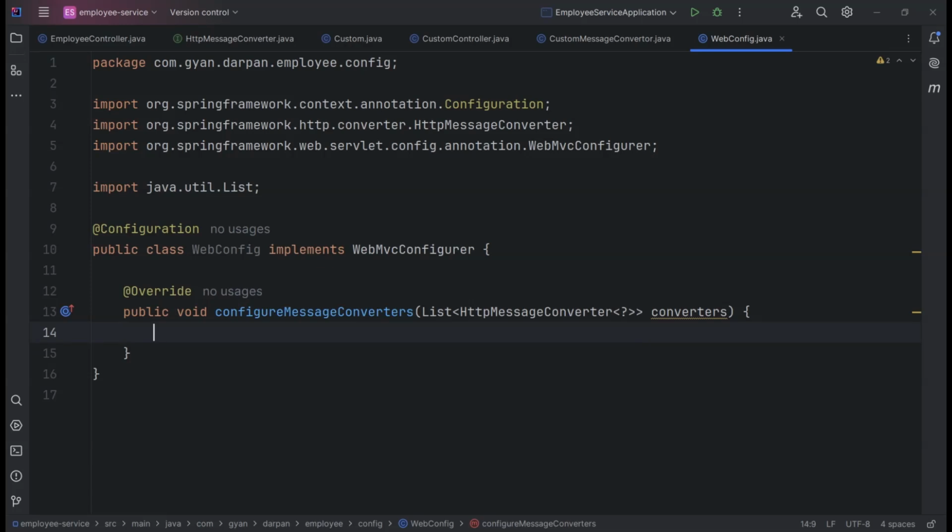Now, let's override the configureMessageConverters method. This method gives us a list of HttpMessageConverters that we can add to. Here's the important part. This list already contains Spring's built-in converters. If we add our converter at the end, it might never get called because Spring's converters will handle the data first. To make sure our custom message converter gets used, we'll add it at index 0. This way, our custom converter will be picked up first, before any of the built-in ones.